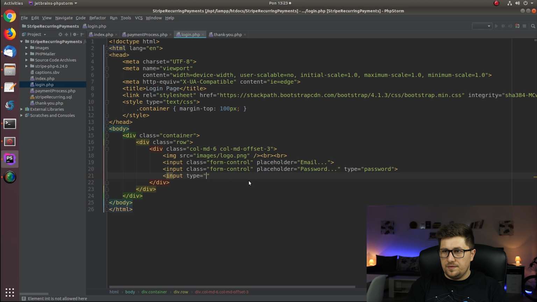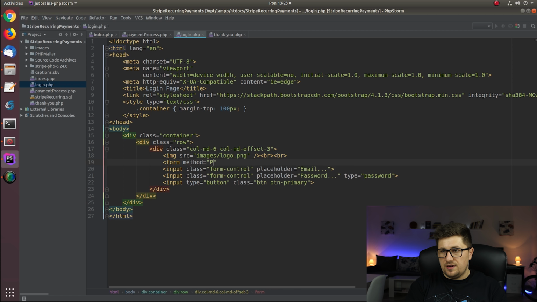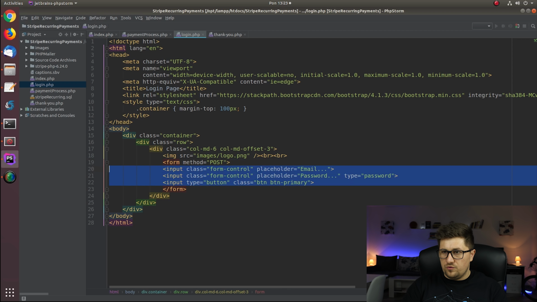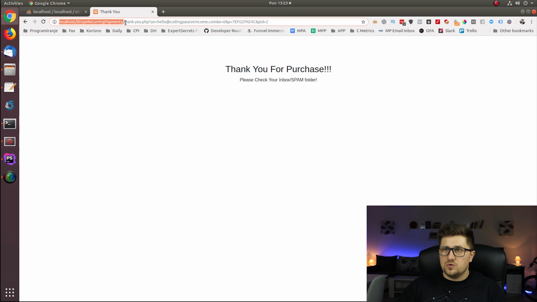Okay, and then we can have here one button, then primary. Okay, and that's it. And now what we can do is to actually use jQuery or Ajax here, but for this, just to make it simple, I will just use the normal HTML form, like this. So this will be our submit, and that's it. So let's see what we have so far.